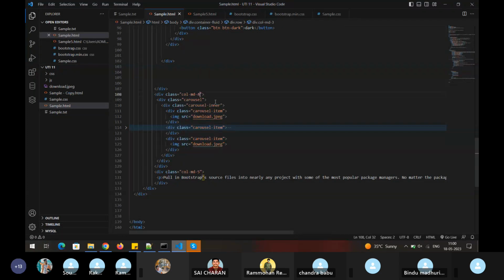So I need to display a specific item, whichever slide I want to display first. For that, I need to make that specific slide the active slide. Active means display block. That we need to make in our system. Understood?